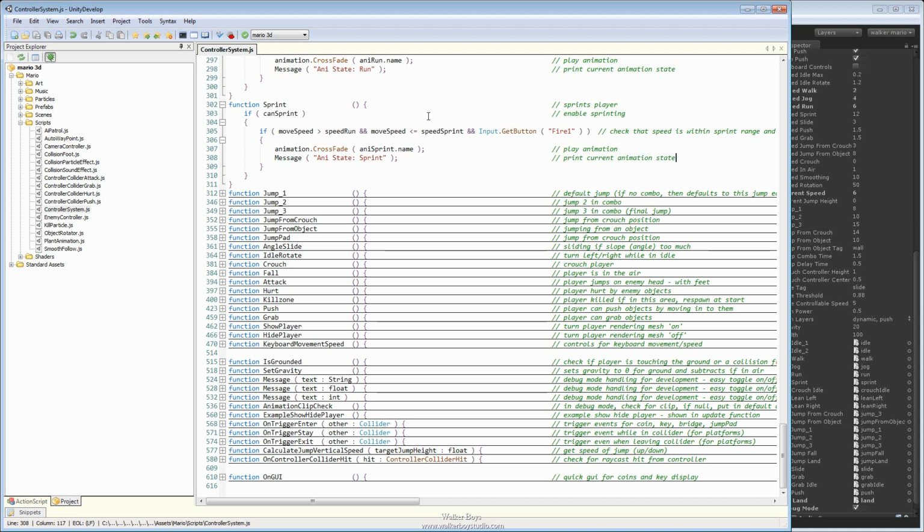Alright, so that does the first part for us. We're able to put in a sprint. We assigned it to a button as well as to a check between the sprint speeds. And then we play in the animation for the sprinting.